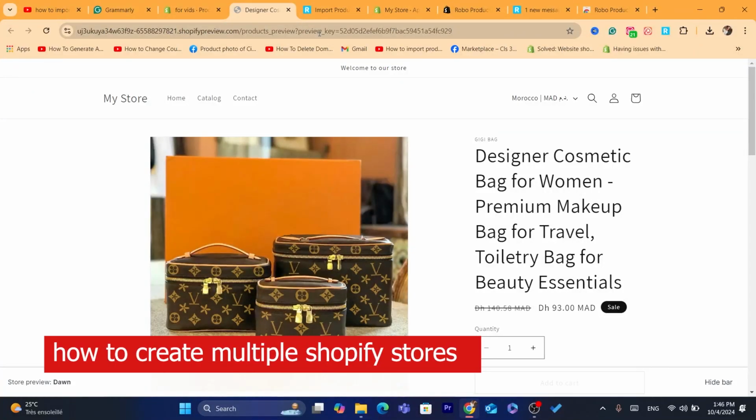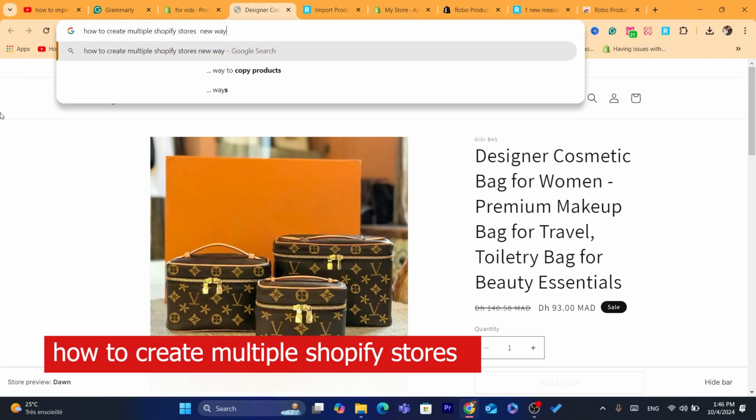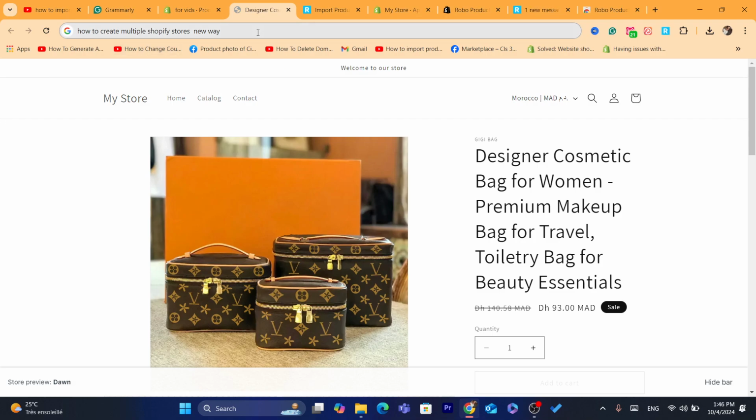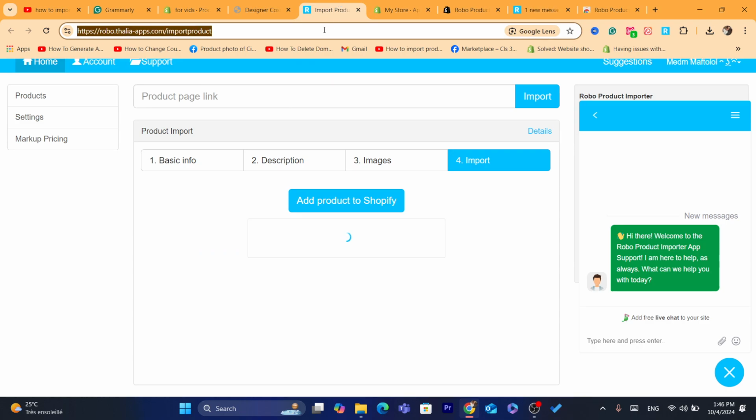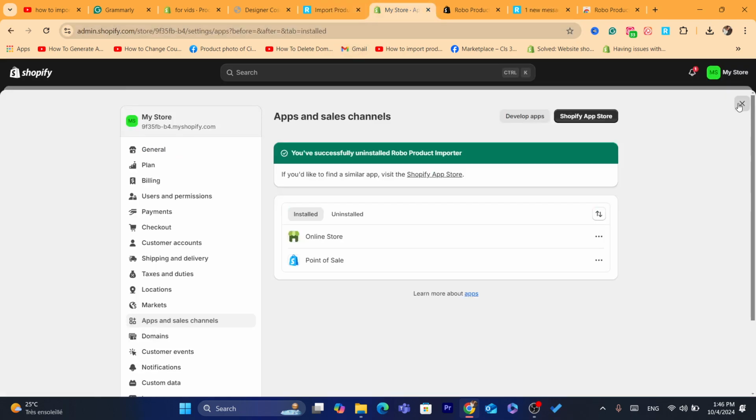Hi guys, in this step-by-step tutorial, I'm going to be showing you how you can create multiple Shopify stores. If you have only one or two Shopify stores and you want to create multiple stores for different reasons, probably you want to create a one-product Shopify store, as you just need to focus on one product.